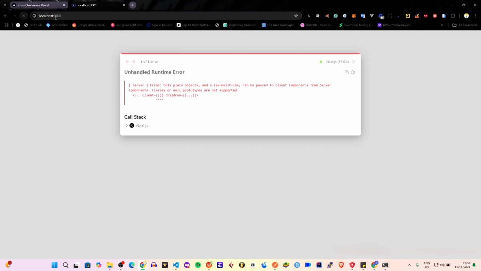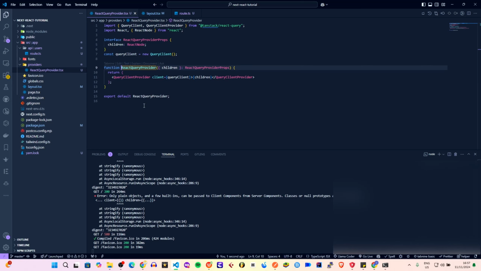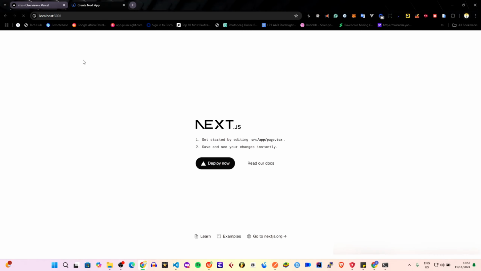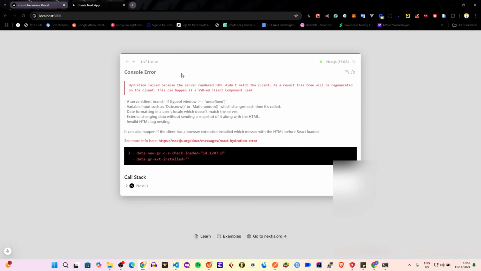So we are getting an error. Let's refresh that. Only plain text can be passed. Okay, so basically, this is a client component. Since we are using React query, it is only available on the client side. So we add the use client. Let's see if this will solve the error. Yes, the error is gone. So it's now available.